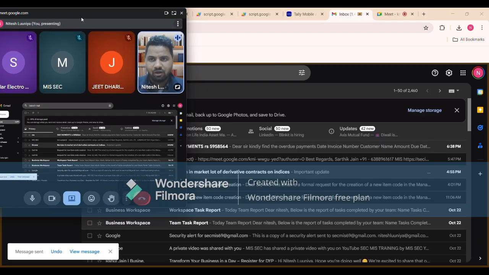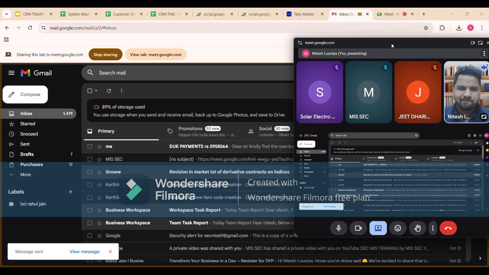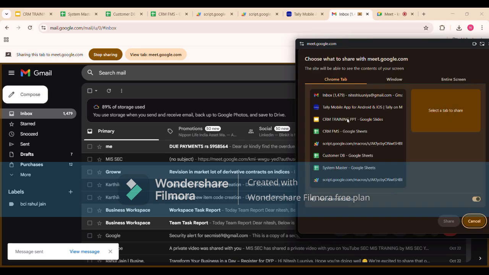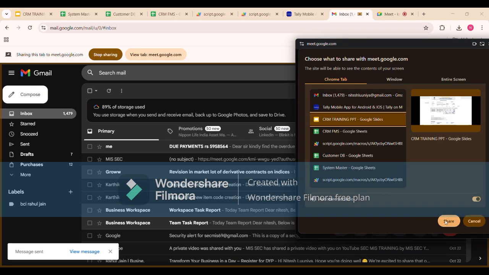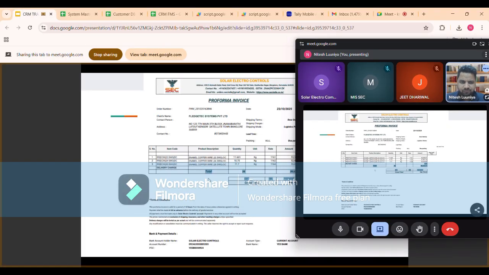So this is one I showed you, CredFlow, and you can have a separate CredFlow training also for this. So this is how you go through the CredFlow and see. And the next is pro forma invoice.